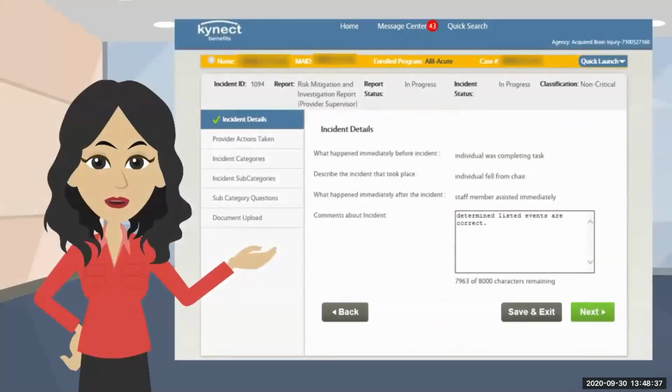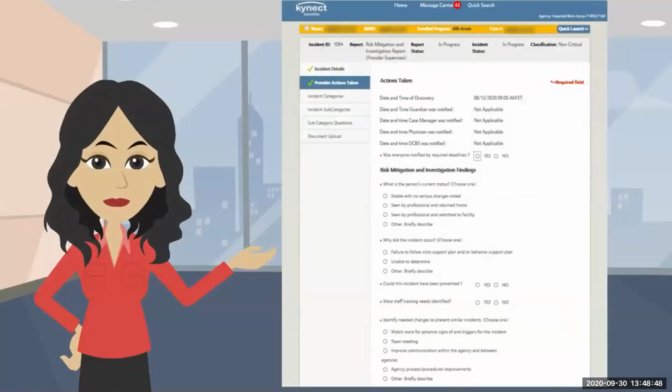The incident details screen contains information that was previously recorded during the initial incident report. You may add additional comments about the incident here. On the provider's actions taken screen, risk mitigation and investigation questions appear for you to answer. These questions ask additional details that were not captured in the initial incident report, such as the person's current status and the reason the incident occurred. After the risk mitigation and investigation findings are entered, click Next.